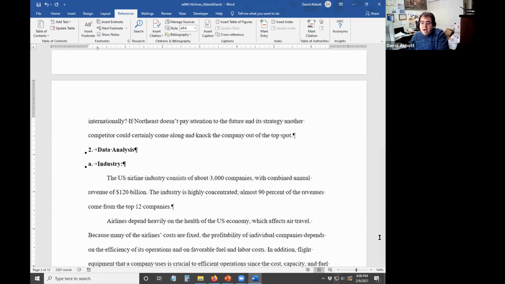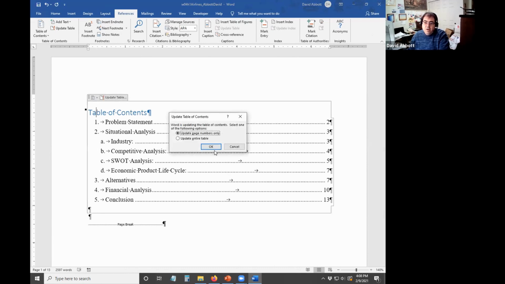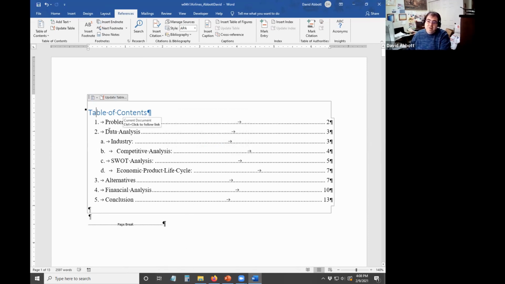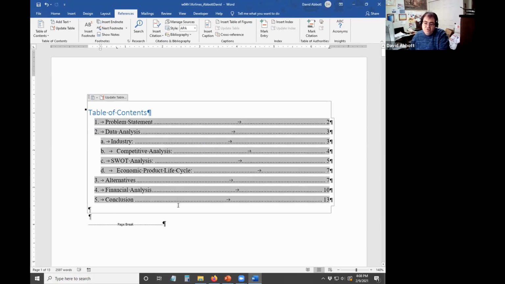So then if we go back up to the beginning, you're going to click in the table of contents, hit update table, and update the entire table. Click OK. Now it'll change it to data analysis. Okay. So that's how you can change headings if you need to, but you have to make sure to click and update table, otherwise it's not going to pick up the changes that you made.